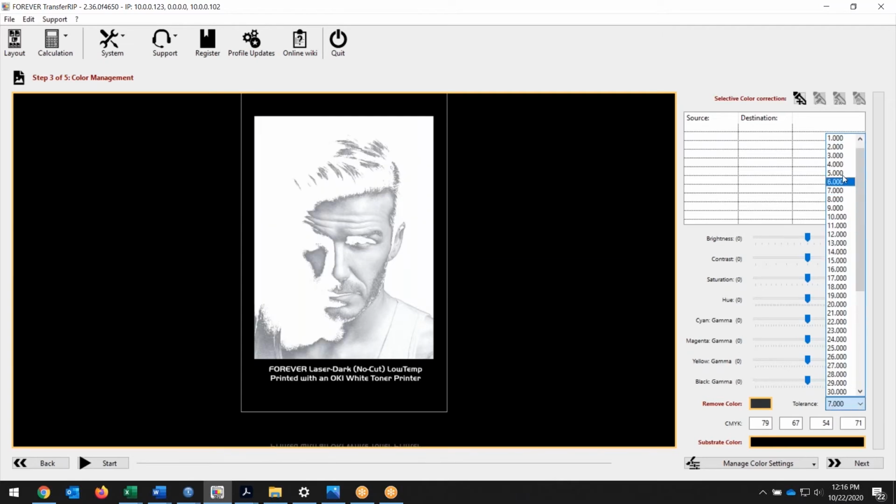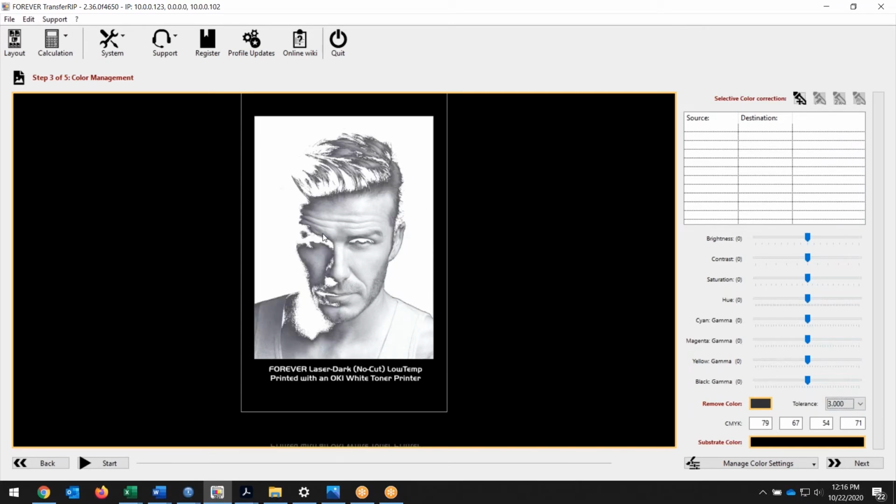So this is where tolerance is going to play a factor: how much of that image do you want to take out? You can play with that here. There's also a step in step 5 that I'll get to later that will do it for you, but there's still a way that you can remove that here.